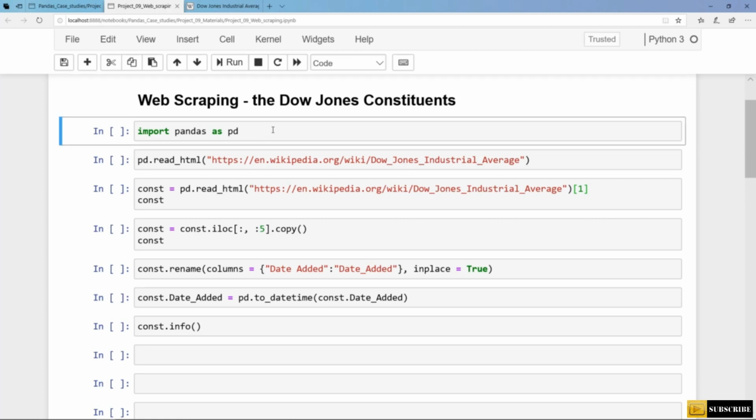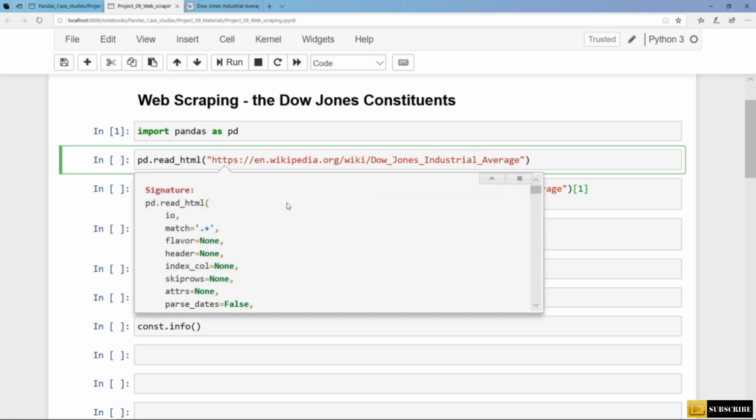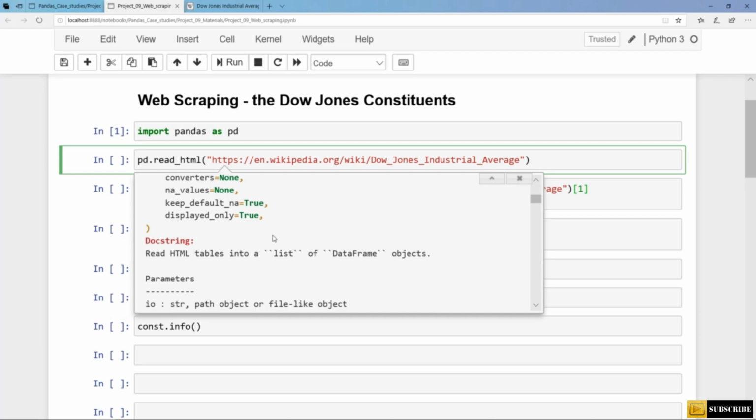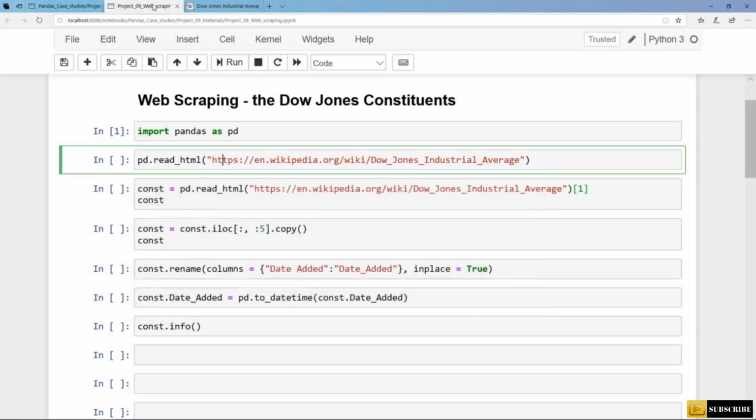And first of all, let's import pandas as pd. And now let's have a look inside here. So the read_html method reads HTML tables into a list of data frame objects. So in other words, it loads tables from the web into pandas. And we simply have to pass the URL here. So let's copy it and paste it into pd.read_html. Now let's simply run the cell here.